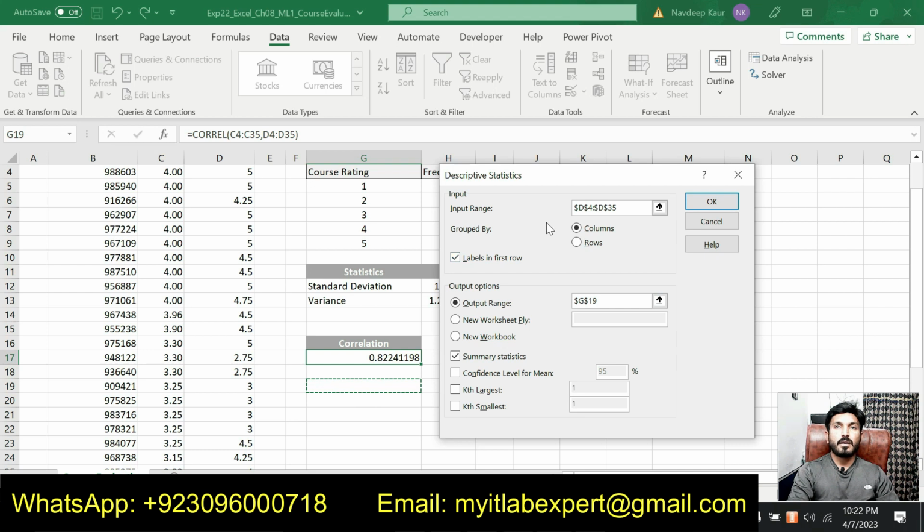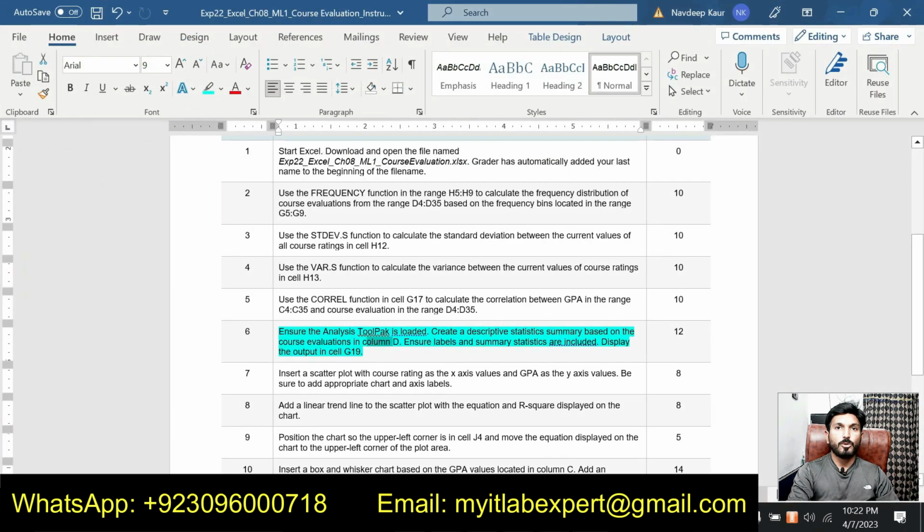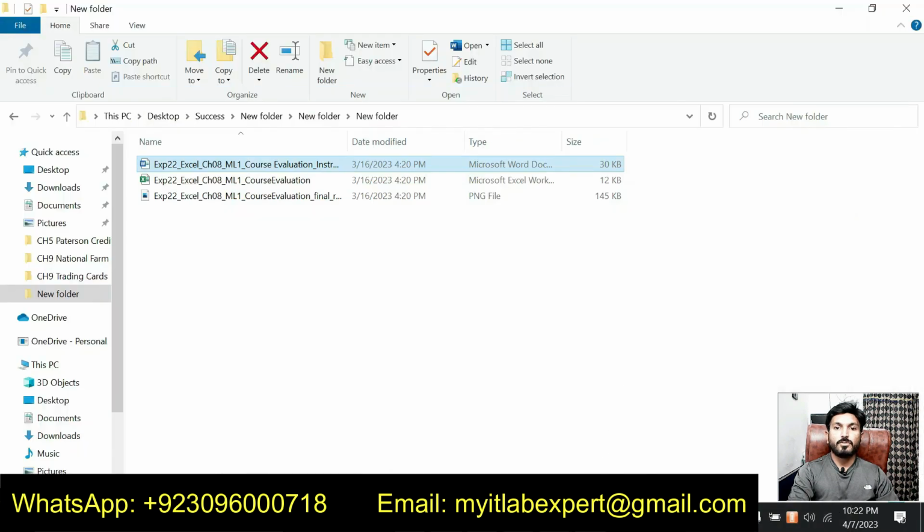So let me repeat, our input range is column D. We are supposed to show the labels in the first row. We are supposed to show the summary statistics, and the output range is G19. So that is all about step number 6. Let me show you the result for this one.